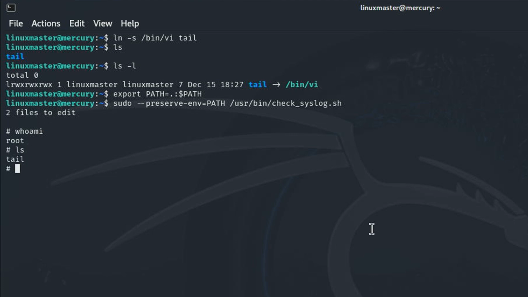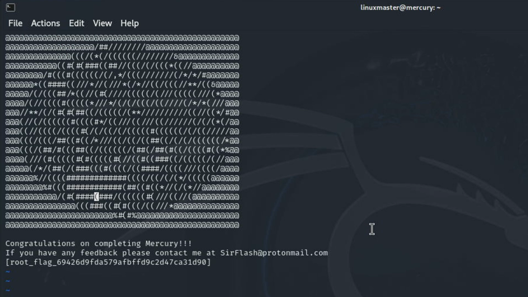If I ls here, I can see that tail is here, so I'm in the same directory that I was in before. I'm going to change to the root directory, and if I list what's there, then you can see the root flag there. So I'm going to go ahead and open the root flag just to finish this exercise. Okay, so there it is.